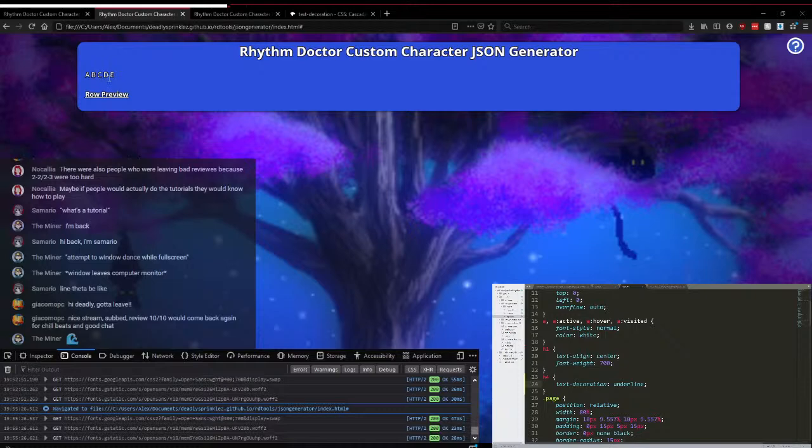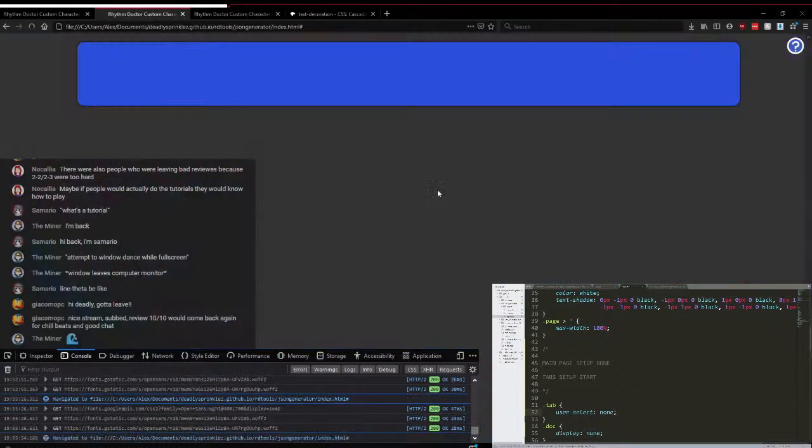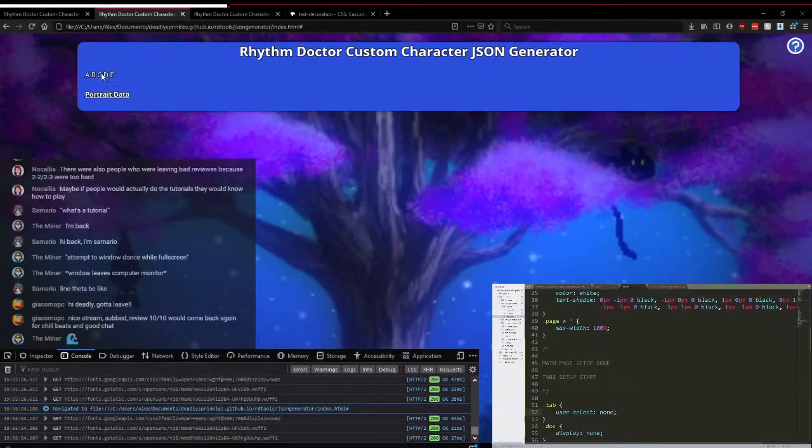So these now have underlines under all of them. I want to make it so that the tabs cannot be selected by user input, so .tab, user-select: none. And now I can click on them, but I can't select the text on them, which is what I wanted.